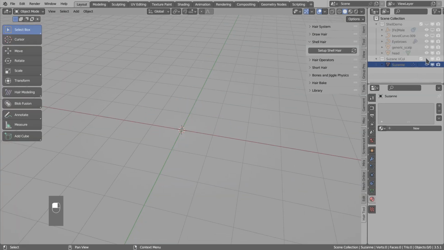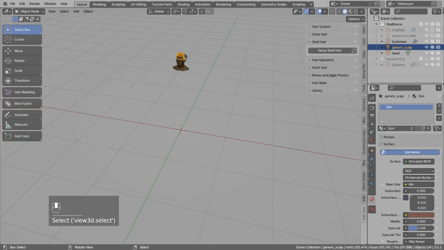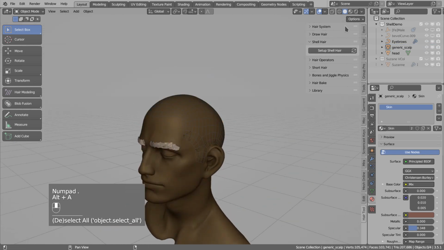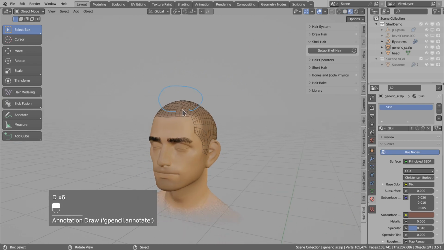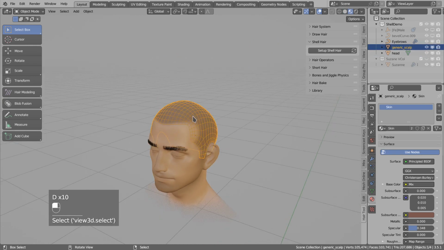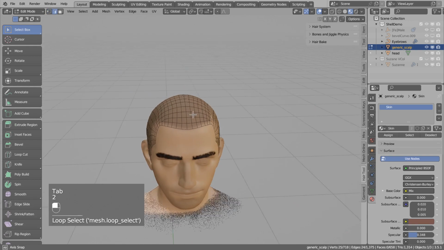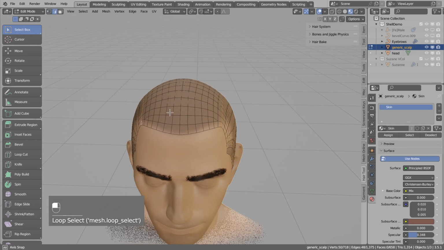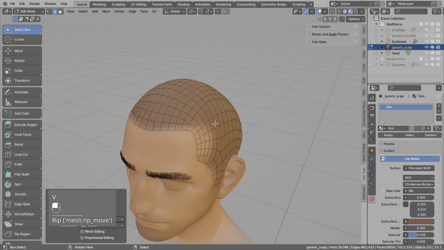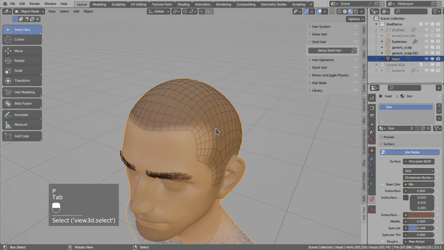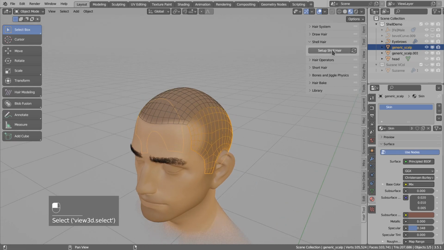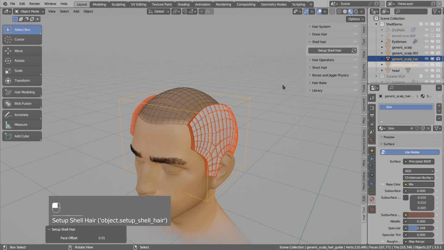So here I have this male mesh with a scalp. I want to add shell hair on the side and short hair on the top. So I will select this mesh and split it at those edges. Now I will press P to separate the selection, and on the side I will use shell hair, like so.